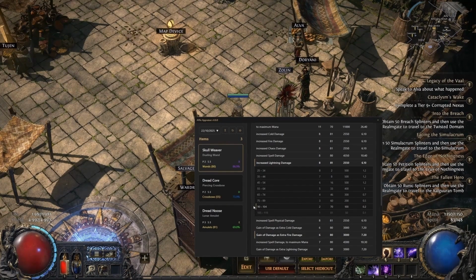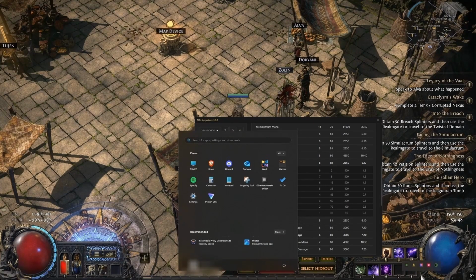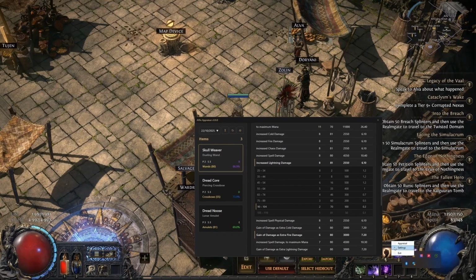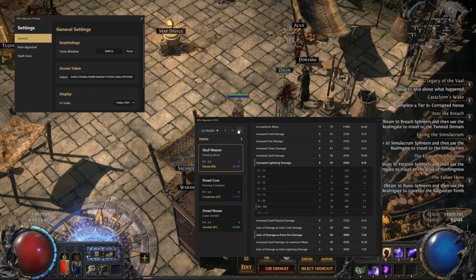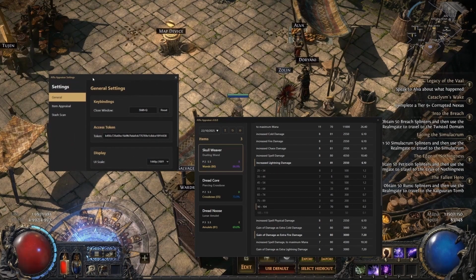Now, let's take a look at the Settings window. This window can also be opened in 2 ways, through the System Tray icon in the taskbar or by clicking the Settings button in the Appraisal window. The Settings window has 3 tabs.